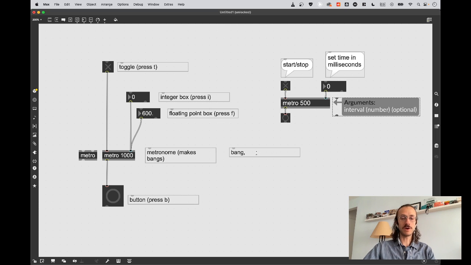There are also floats, which are numbers with a fractional part, ints, numbers without a fractional part, symbols, and lists. As of Max 8.6, which is the version that we'll be using in this class, and the latest available version, there are also arrays, dictionaries, and strings. We'll talk about that later. There are also matrices and a bunch of others, but for now, this is plenty.